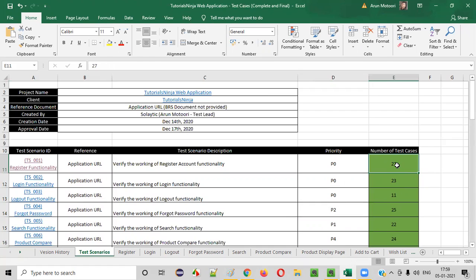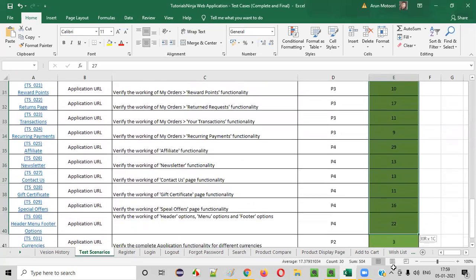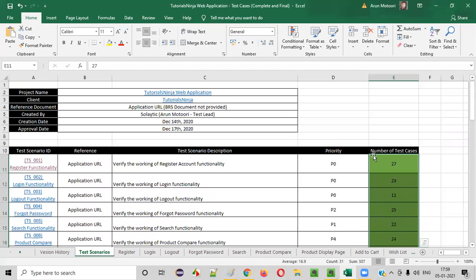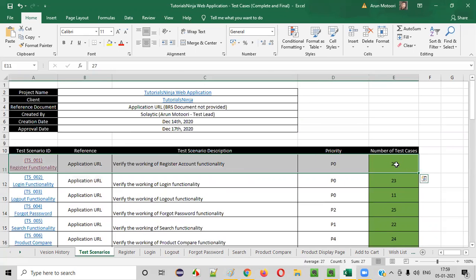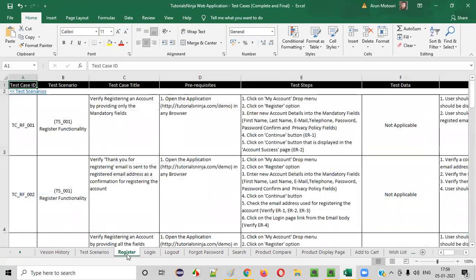This is with the intention of only explaining, but in reality, when you have to perform in-detail testing with the help of test cases, you have to execute all the test cases in this document. All the 500-plus test cases you have to execute, but I cannot show you everything. So I will execute a sample of test cases for demonstration purposes, and I will choose the register functionality for doing so. Let's get started. I'll click on this, and I'll be taken to the register tab where I can see all the 27 test cases.